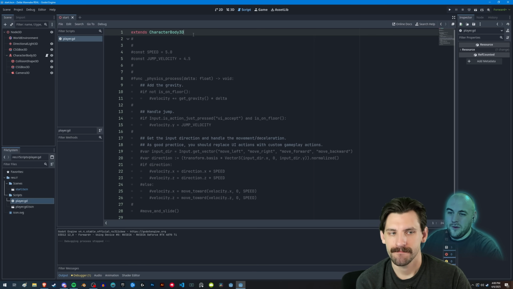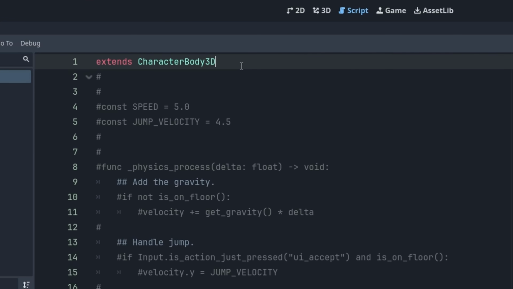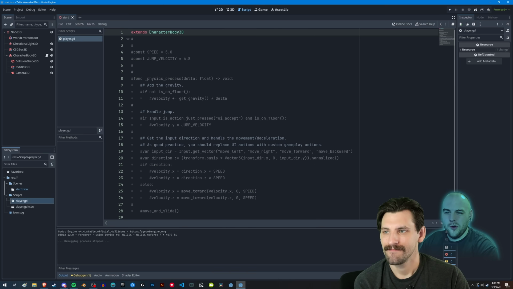Before we go any further on what extends CharacterBody3D even means, we should probably point out the crazy colors that have been applied to the different words that we have here. Jack, you know a bit about this. Why don't you go ahead and explain it?